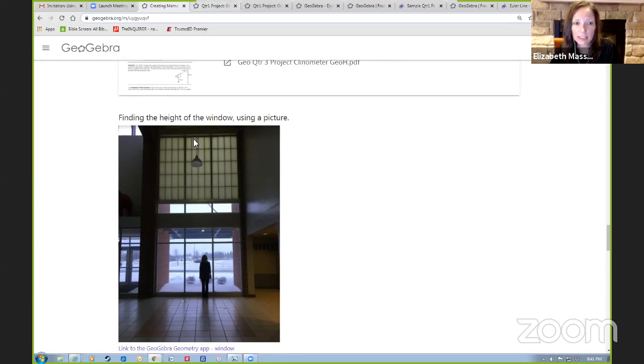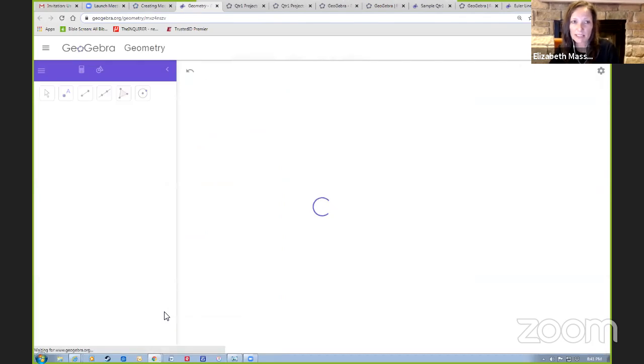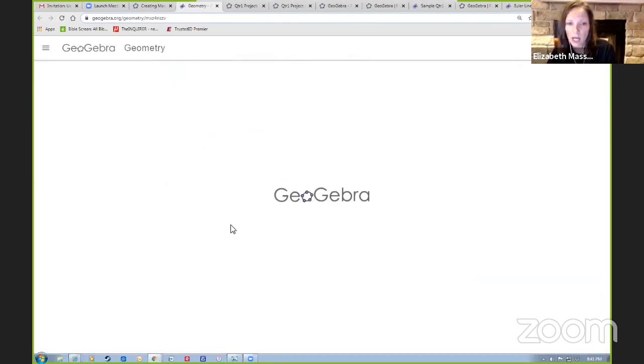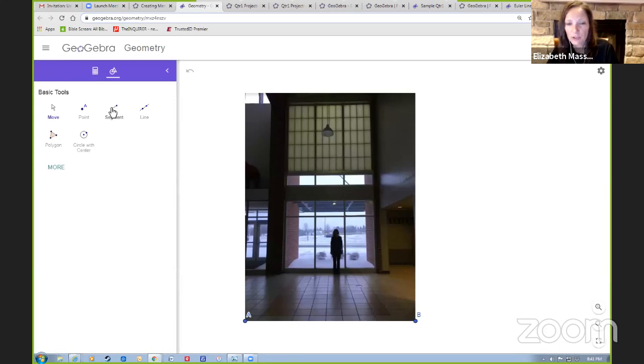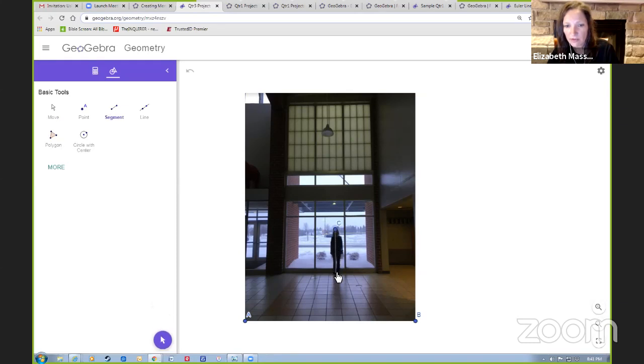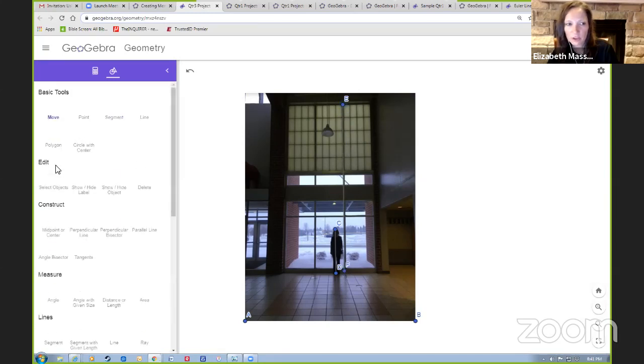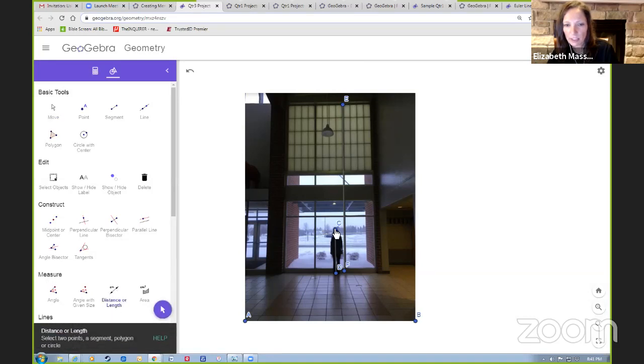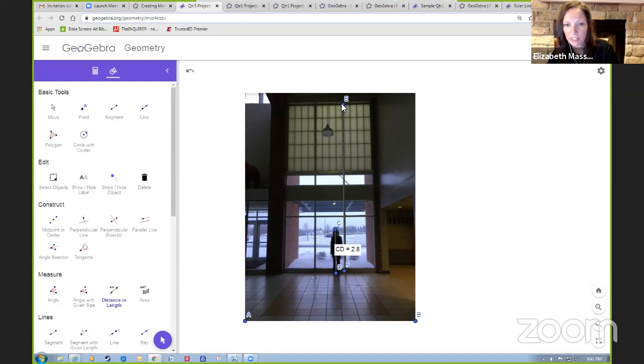I'll show you, there's a link here in my slides, but you can just watch what I'm doing here. I'll have the students take a picture, and they'll take a segment of their height. They'll take a segment of the window, so from here, all the way down to the floor. And then we can have GeoGebra measure those segments, using measure distance or length. I'm going to measure from C to D and then from E to F.